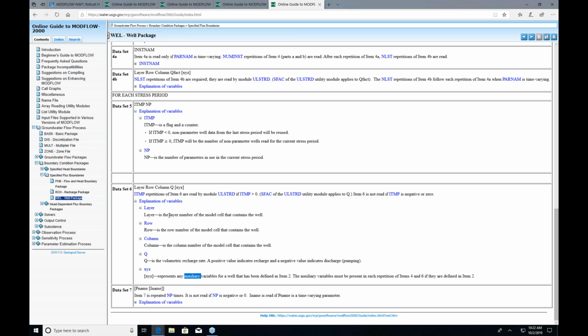But if we're developing a well package from scratch, we're just appending on a bunch of these row layer columns into our well file.